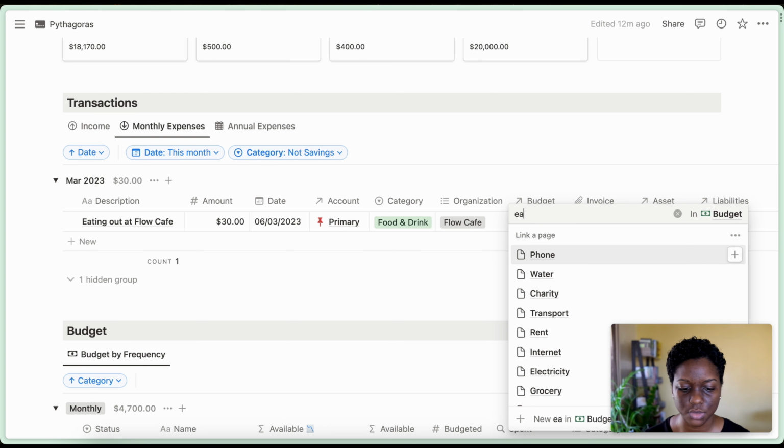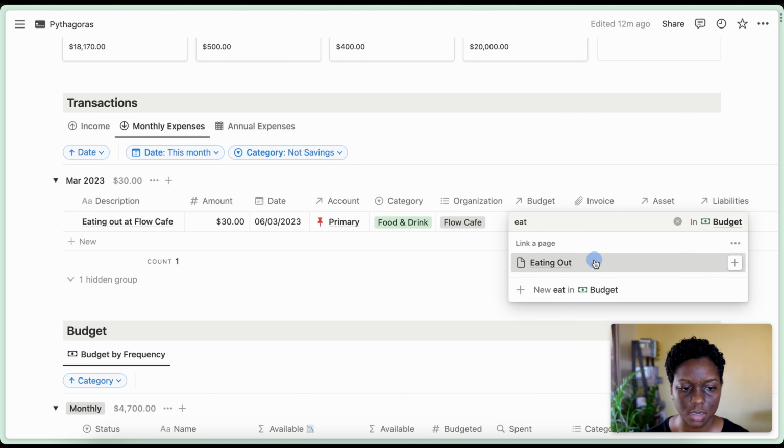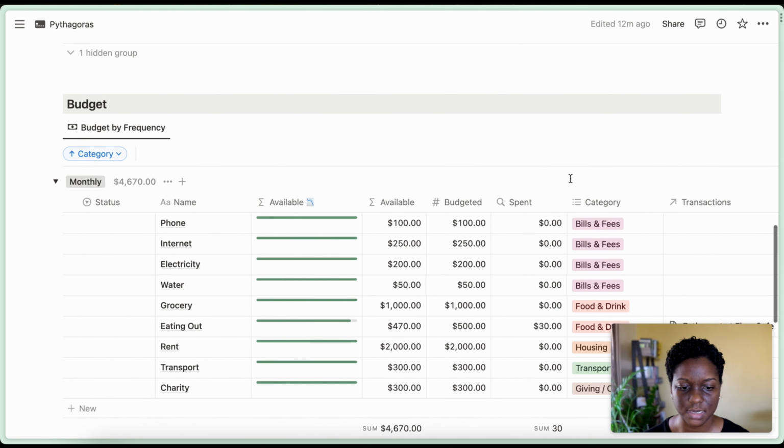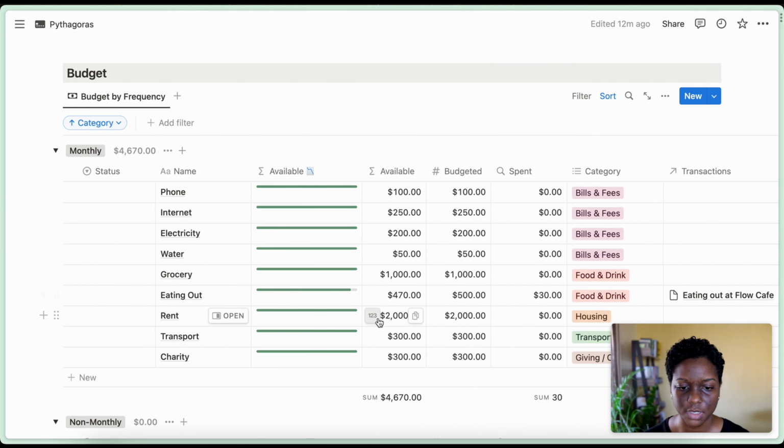So I'm going to click eating out, and now that that is selected there, if we come to our budget, we see that the bar is now decreased, right? So, right here, it's moved from the $500 that it was set at to now $470 for eating out.